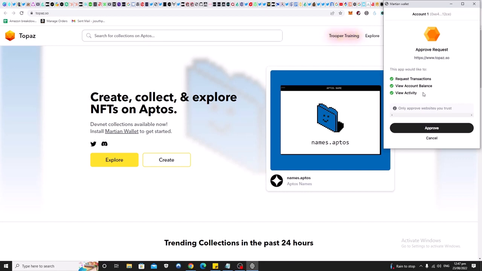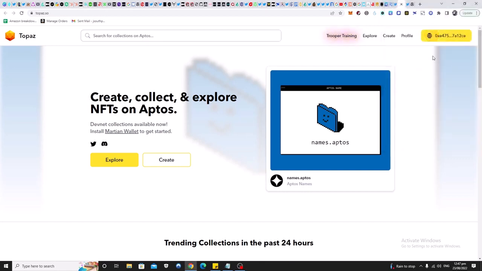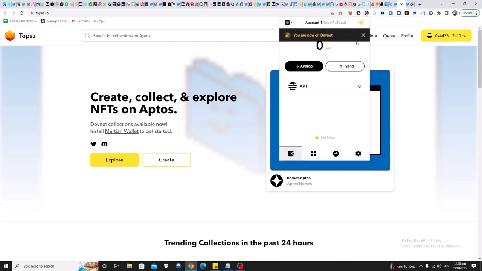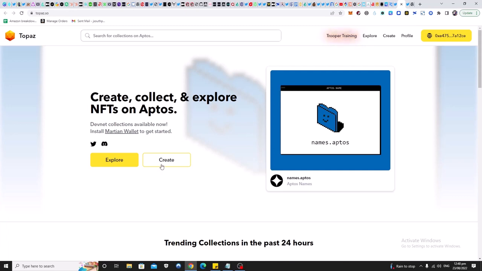So approve request transactions, account balance, activity, approve. So I've connected Martian wallet. This is Martian wallet, and you'll see that my balance in APT is zero, but you can click on the airdrop button so that you are given testnet APT tokens. Now, of course, to interact with this application, you will need to have some APT tokens, as the fee will be priced in terms of APT.